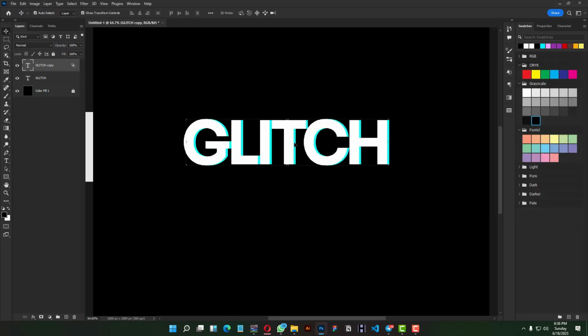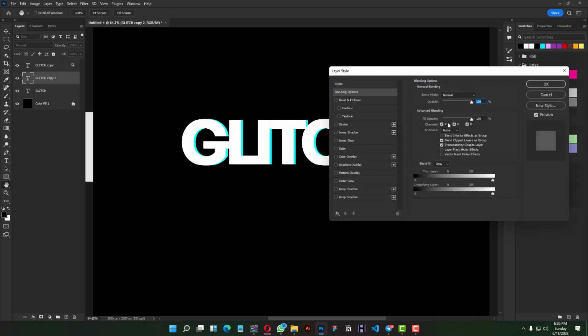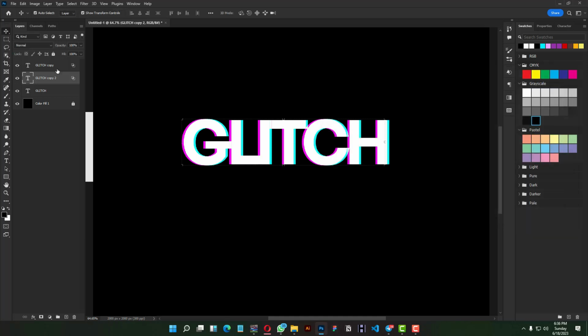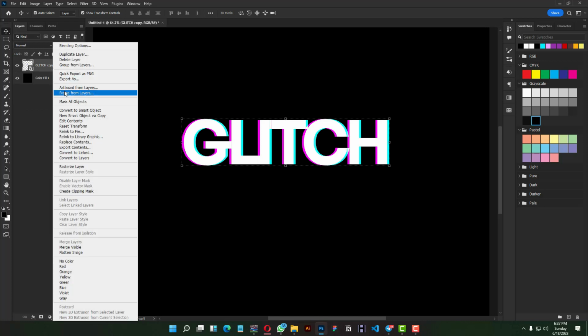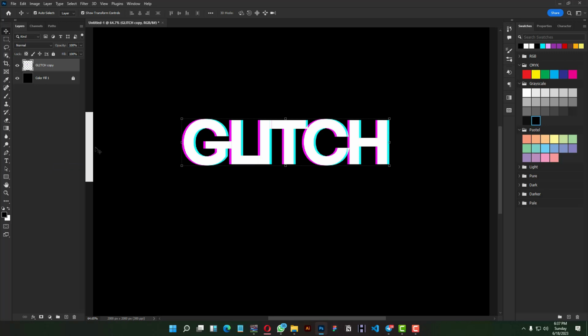You get this color. Now with your glitch type selected, Ctrl+J again to duplicate, and then holding shift, click on the left arrow key once, and then you come back to your blending options and turn off your green. So we have this. Now you can select all of them, right click, convert to smart object, and then right click again and then rasterize all the layers.